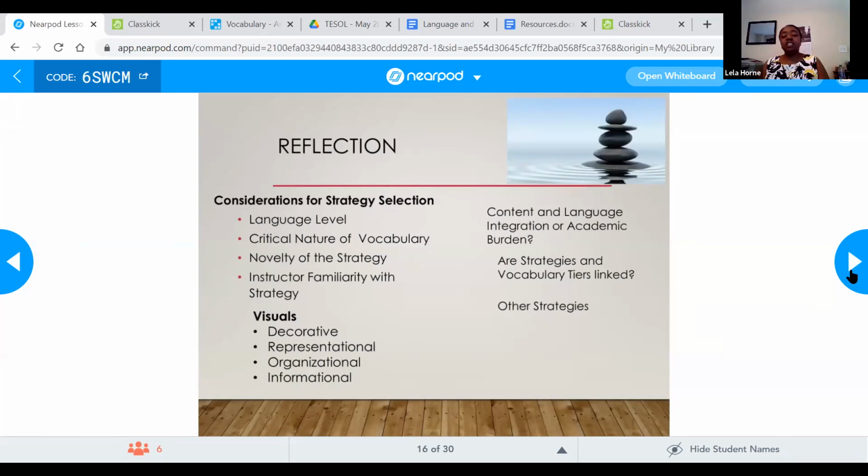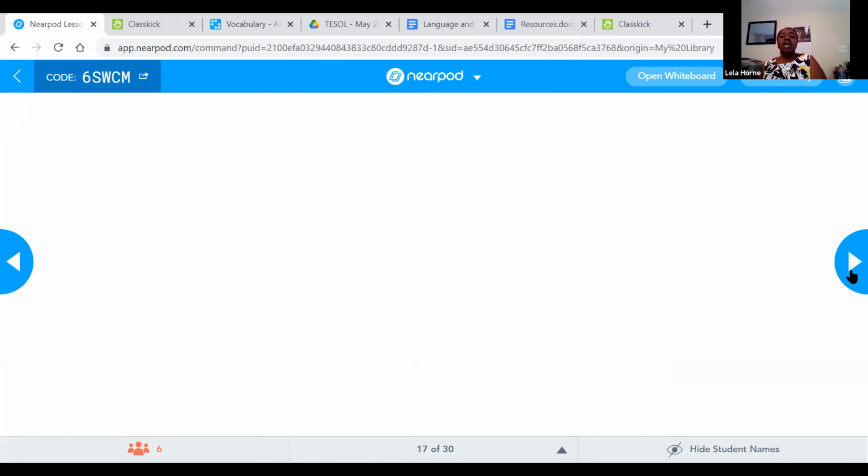So there are considerations to select a strategy. Obviously, you want the language level of the student. You don't want them to use the FRAIR model when they have to write a sentence using this word if they're not at that level yet. The novelty of the strategy certainly is very important. I've got to say a word about visuals a little bit. When you're teaching a vocabulary, there are different reasons for selecting a visual. And so you need to be cognizant of why you're putting that visual there. Is it just decorative? That's important. Okay, so we're going to move on from this discussion, as great as it is.